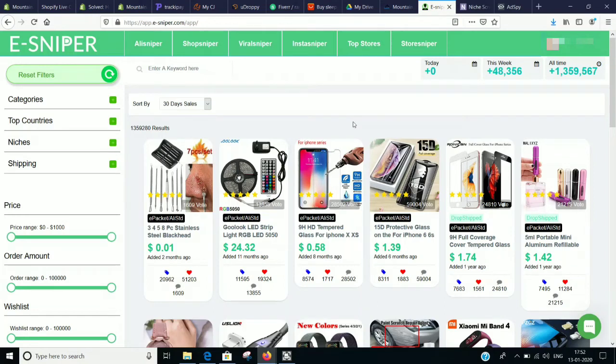Today we will be looking at some spy tools that will help you to get a winner ASAP so that you can scale your store and make some money. So the first thing we have is Esniper.